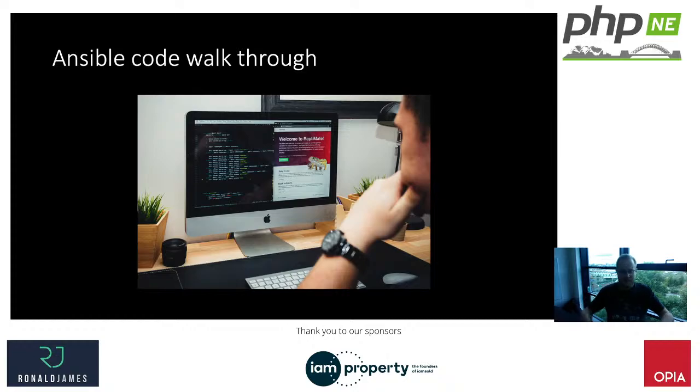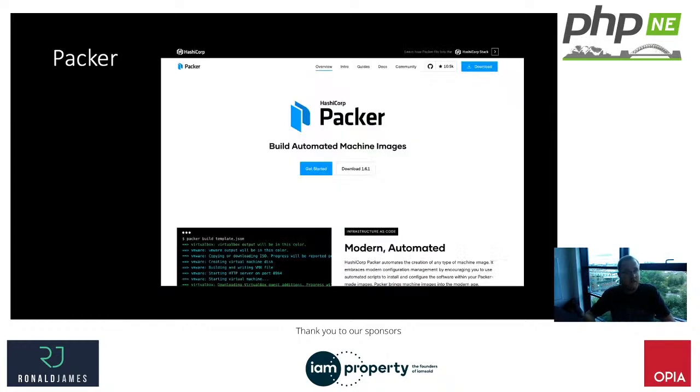So that's the Ansible side of things. Now we want to apply that to an actual server, and that's where Packer comes in. So Packer is going to allow us to build machine images automatically from our code.